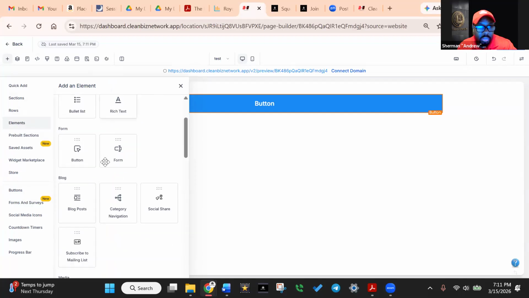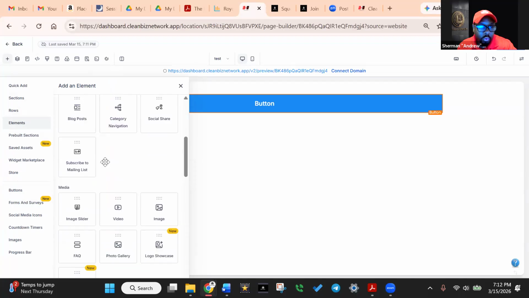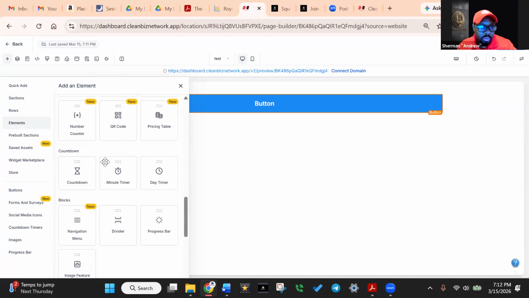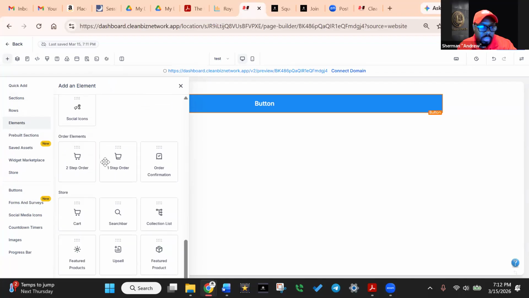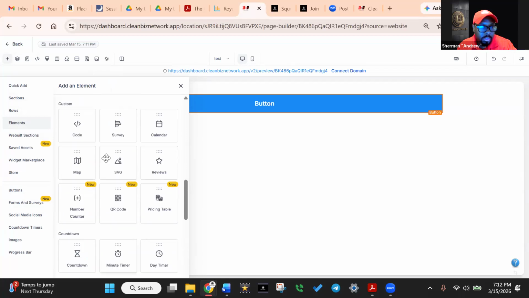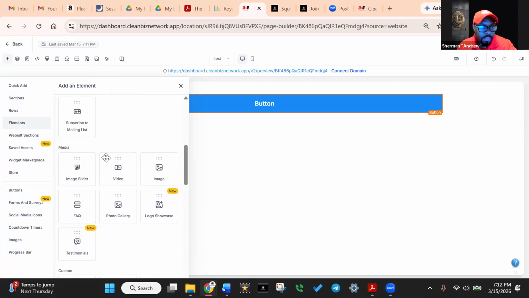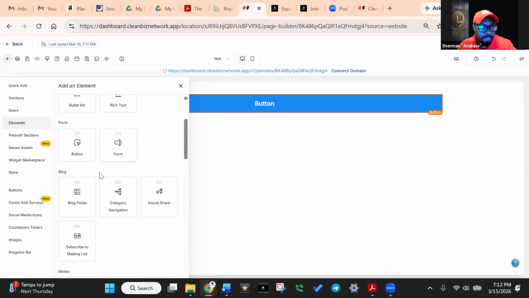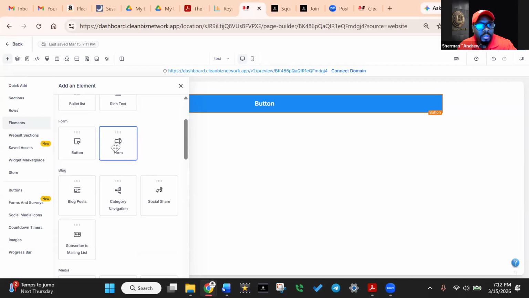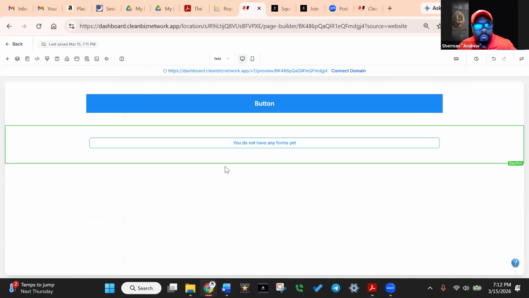If you scroll down, you're going to look for form, right? If you scroll all the way down and form, oh, did I pass it? Hold on. I think I passed it. Yeah, there it is. Take the form, you can drag it over, boom, right?